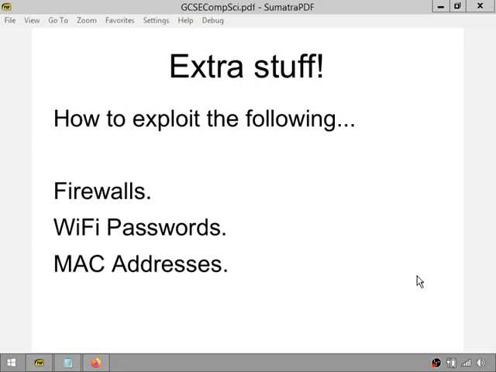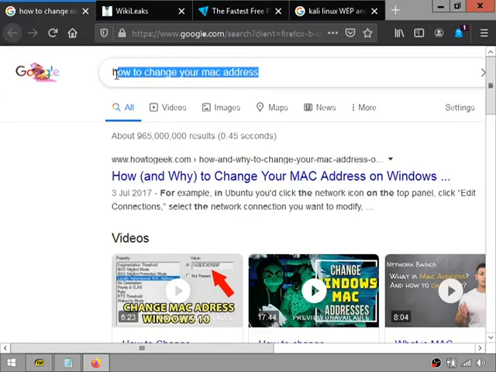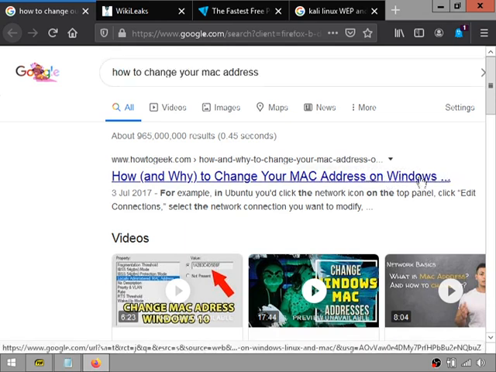Okay, so let's start off by talking about MAC address security and why it is very easy to bypass. Now, let's say you've been connected to a network and your MAC address has been blocked. How can we get around that? Well, we just change our MAC address and then we can connect to the network again. It's as simple as that. If you're not sure how to change your MAC address at home, then we just go into Google, type how to change your MAC address, and the first thing that comes up is a nice little tutorial that tells you how to change your MAC address on Windows.